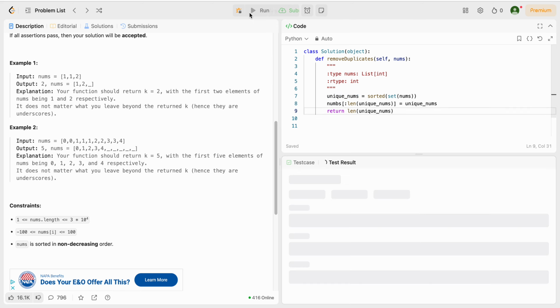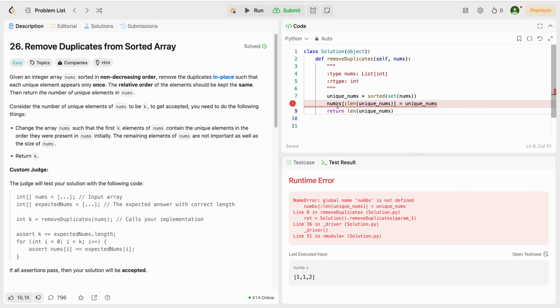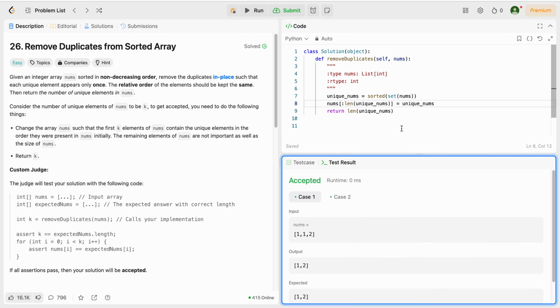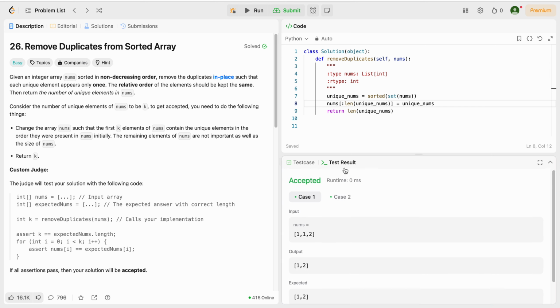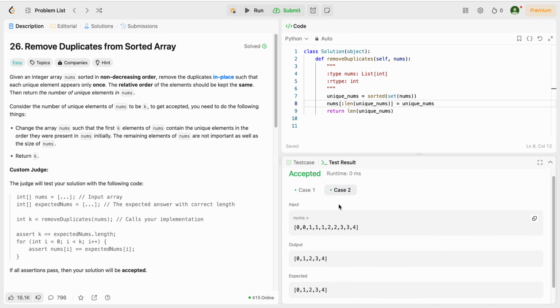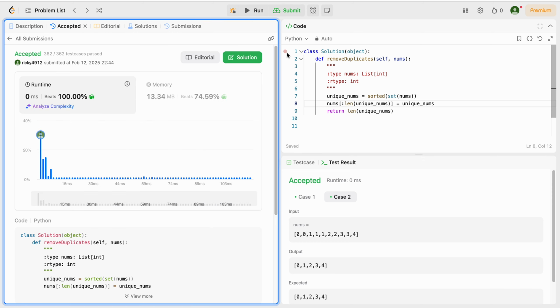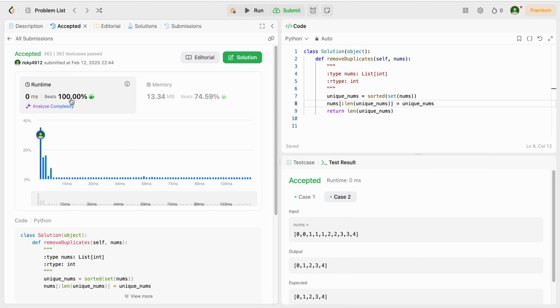So let's run the code, see if I got any errors. It's not nums, it's num. Nums. Okay, so this passed. And this passed. So now let's see how it compares to other code. It is 0 milliseconds and it beats 100%, but it's still inefficient due to the fact that the time complexity is too long, big O of n log n.